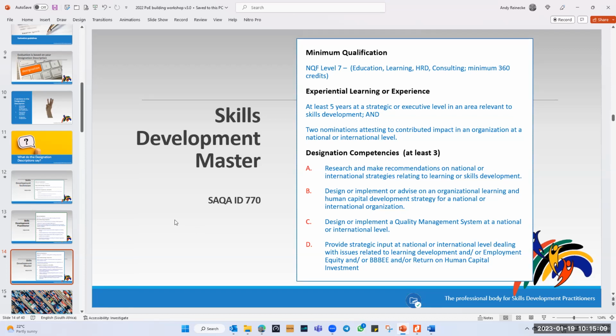Everybody's quiet. Please respond. Tell me that we're good. Andy, the two nominations it's testing, is that the testimonials that they're referring to? Yes. So essentially what it's saying at a master level is you've got to get two credible people to confirm that you've actually made an impact in an organization at a national or international level. And we'll talk a bit more about that, but essentially you probably need to draft a testimonial to make sure that they comment on the things that you want them to comment on.